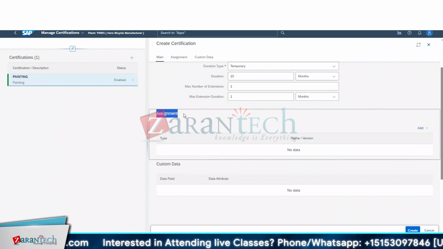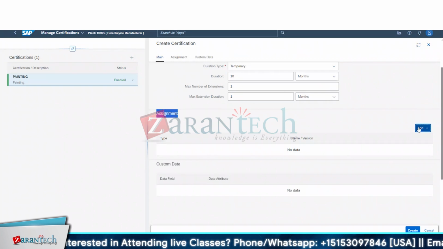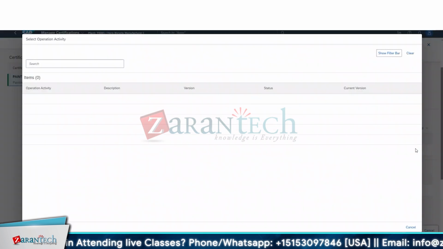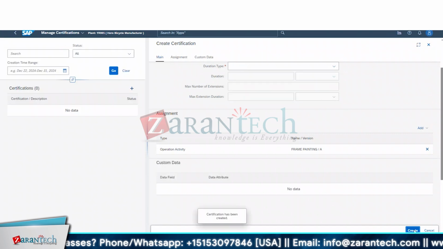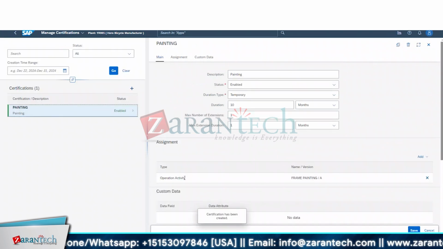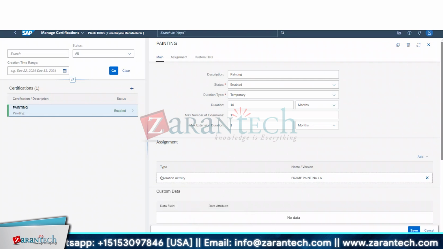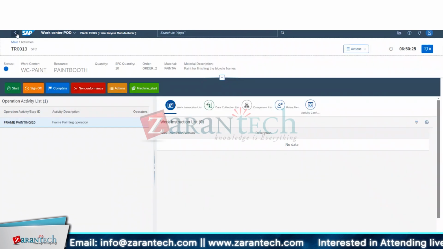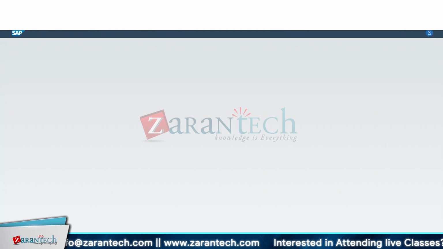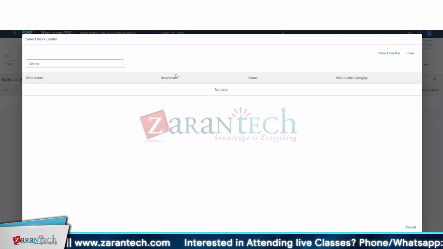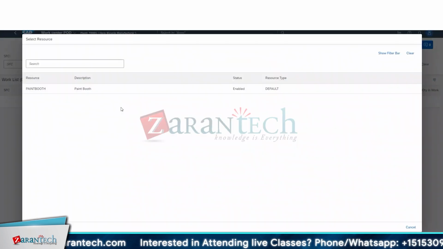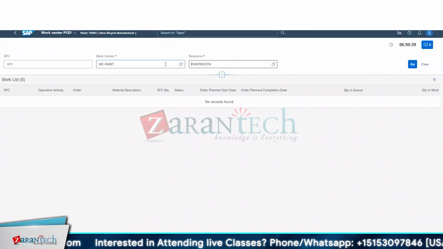Here you can do the business object assignment for this particular certificate. Let me do this at the operation activity. I want it at the frame painting operation. Okay, let's create it. So what I'm saying is, whenever anyone works on this operation, that person needs to have the certificate, and only then will the system allow them to work. Let's test this one, and then we'll see how to do these assignments with the help of the manage assignment application.